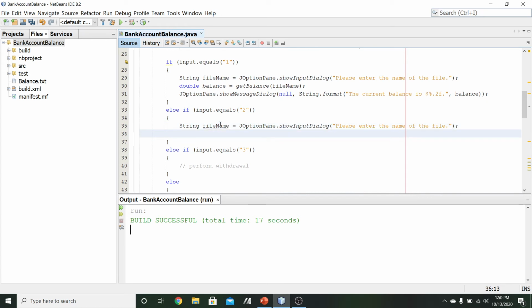The next thing I'm going to need to do is actually provide the amount that I want to deposit. So we're going to say double deposit is going to be equal to, and this will be another input dialog box. But the interesting thing about this one is that we need the value to be a double, but it's going to start off as a string because that's just what the return value is for any input dialog box. It's always going to be a string.